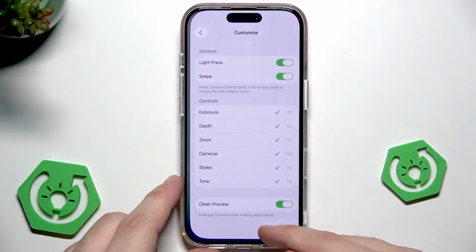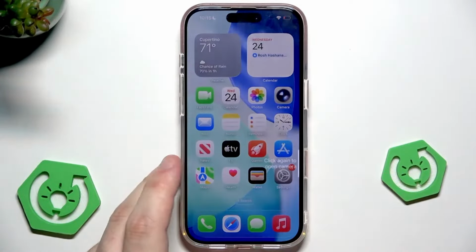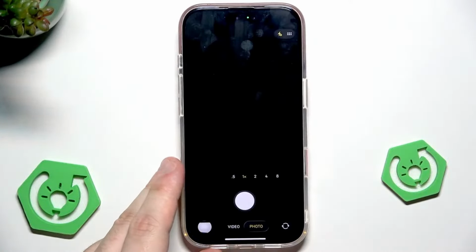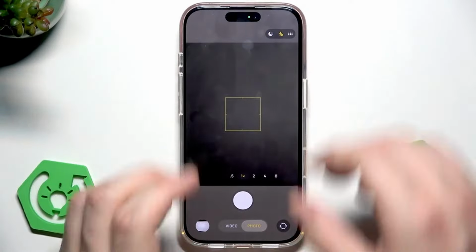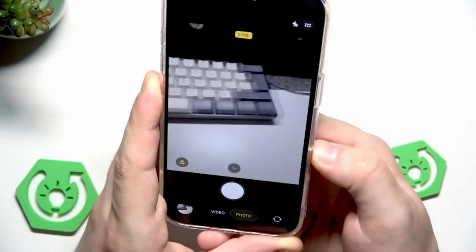Let me show you how it works. Make sure that everything is enabled. Now I will go into the home screen. I will tap on the button, and as you take a look, the camera launched. We can also use this button to take pictures, as you can see.